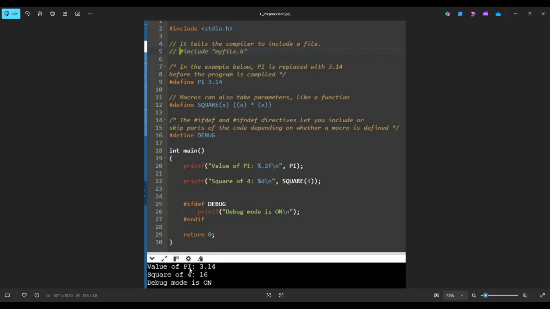In the output you can see the PI is printing 3.14 and SQUARE(4) is printing 4 into 4, that means 16, and debug mode is on is printed here. So these are basic examples of macro definition.